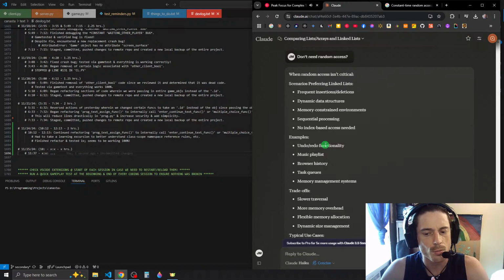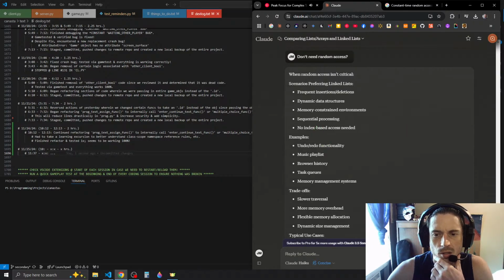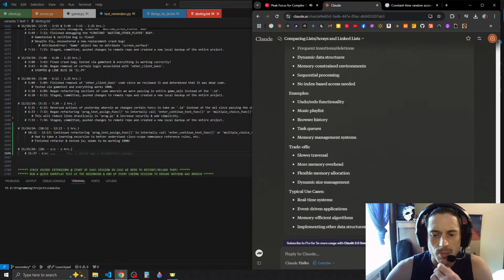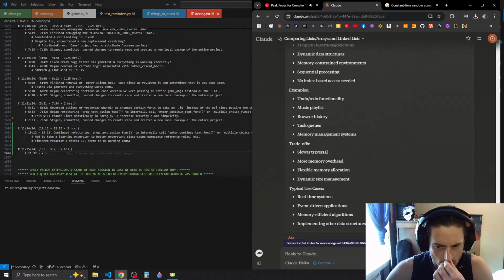Slower traversal, more memory overhead, flexible memory allocation, dynamic size management. Typical use cases: real-time systems, event-driven applications, memory-efficient algorithms, implementing other data structures.